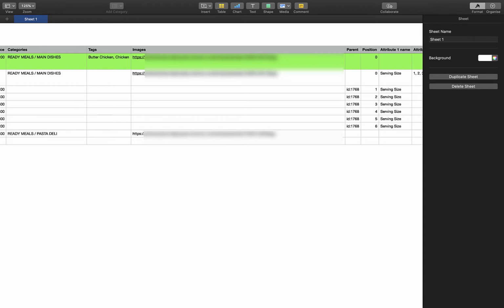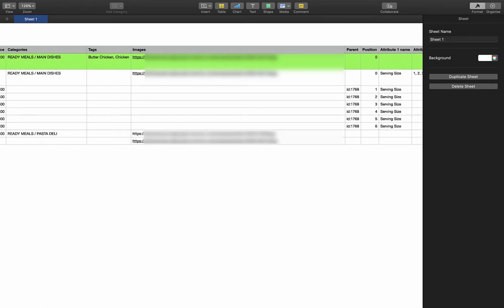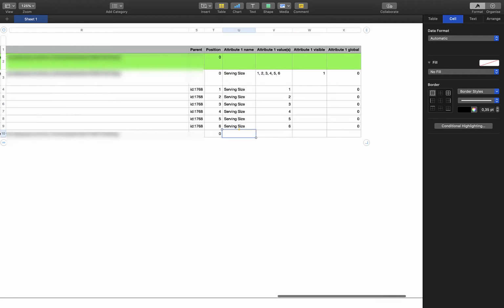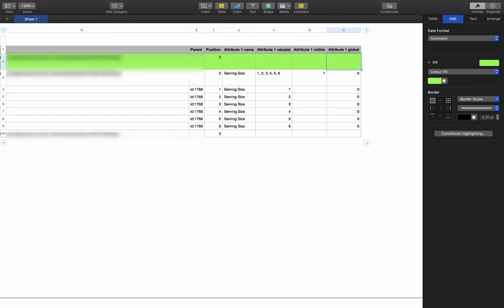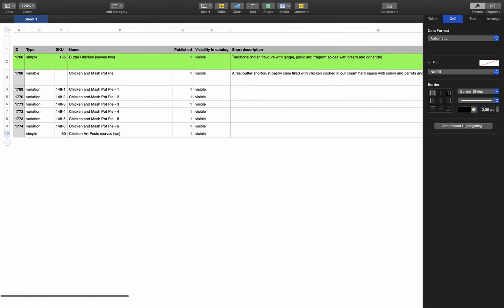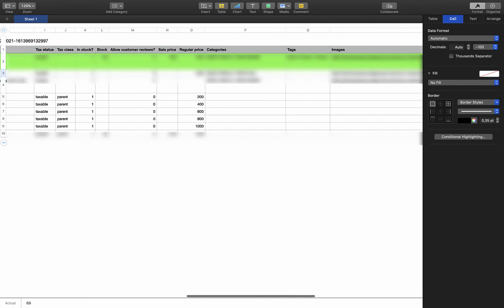If you are not comfortable with formulas, you can also enter the exact string value yourself and simply change this using that same convention, where your SKU number is used for the image name. The parent field is empty if we are using a simple product. Position we can set to 0. Attribute name is empty if we're doing a simple product, and so are attribute values, attribute visible and attribute global. In this case, we're using the same fields that we can see above. I'm going to put this image up above here.